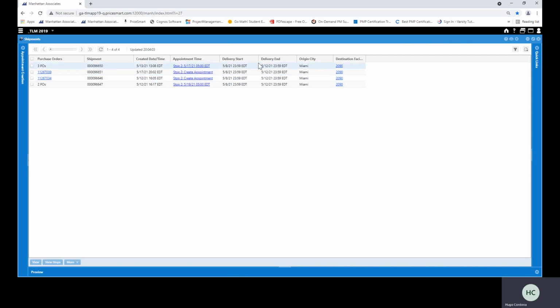And then you'll have here some basic parameters such as the delivery start and delivery end, just a range, and then the origin city and the destination for the shipments. So again, we're going to concentrate on the ones that are still pending an appointment, like in these two. The one we just created was this one here. We had actually worked with this purchase order, which is 112670039, and created the shipment ID ending in 651.